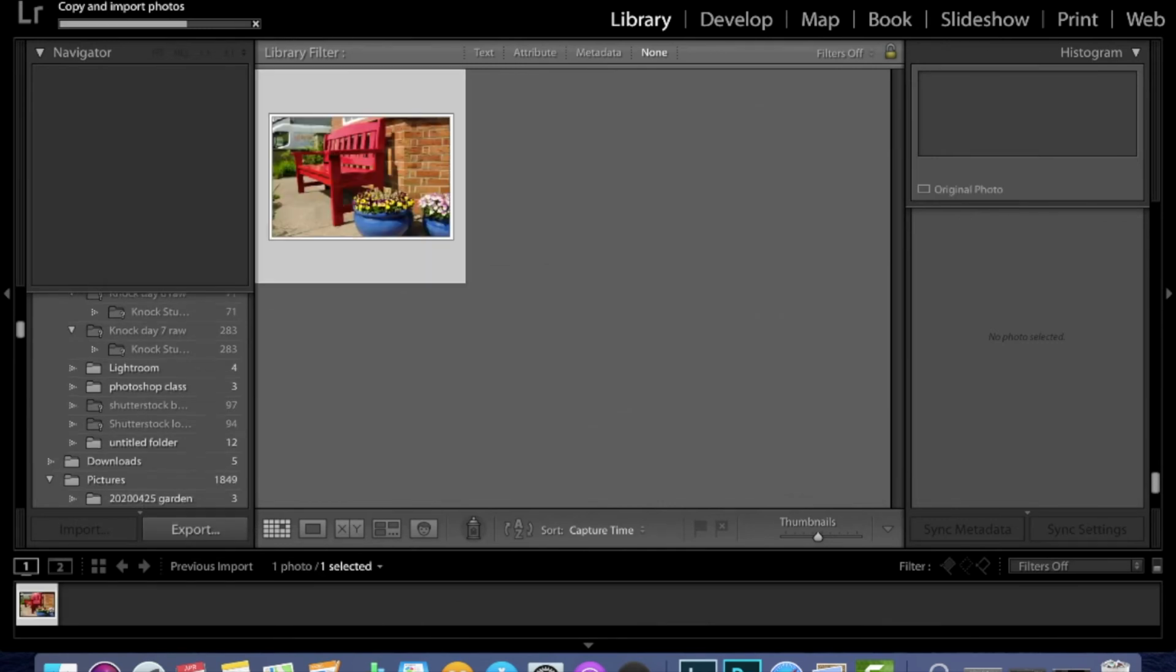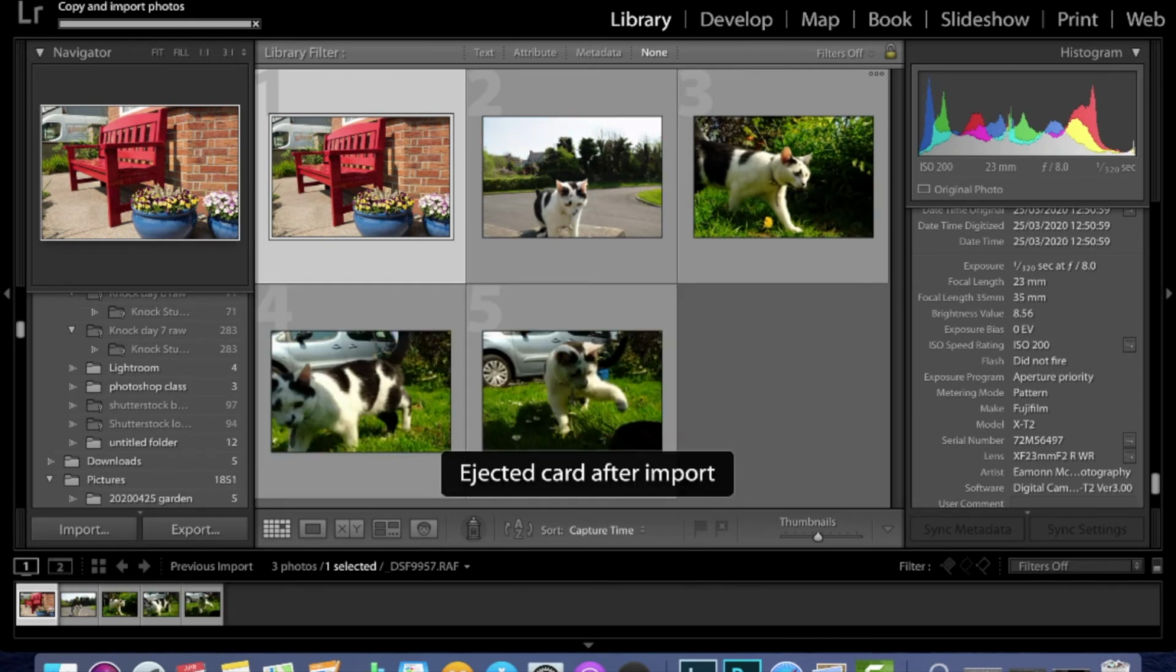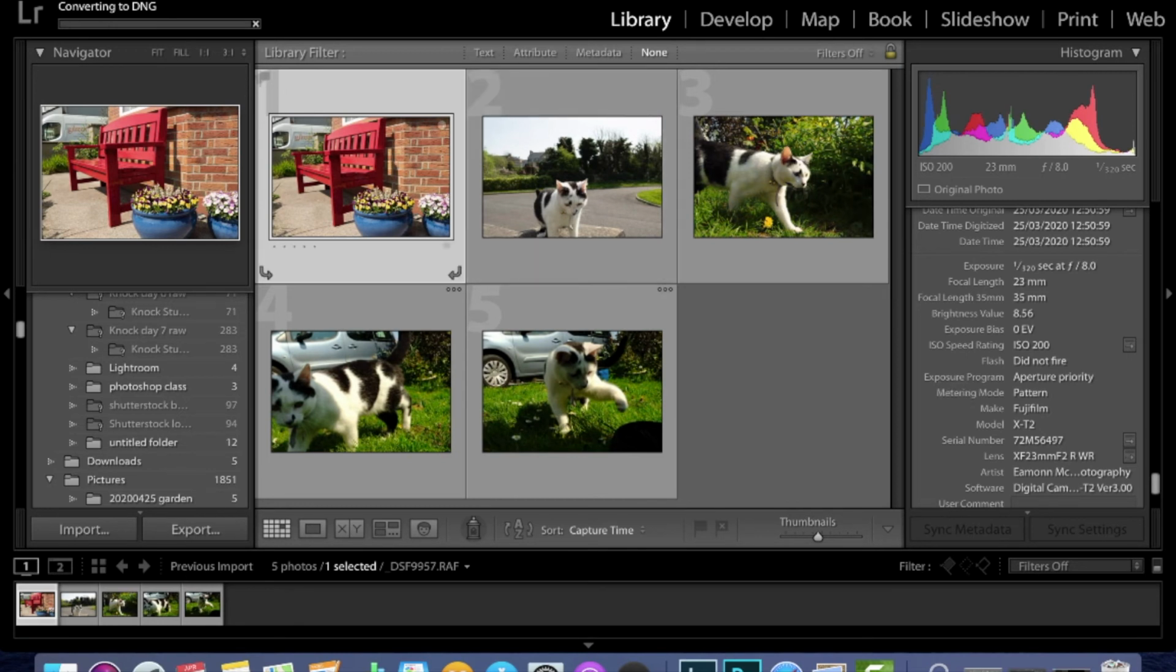And slowly but surely in they come. And now you'll notice that the screen has changed again. Now there's only 5 pictures out of the 6 that came in. Why was that? Remember, one of them was faded out because we had ticked it not to import it a second time. So here are the 5 pictures.